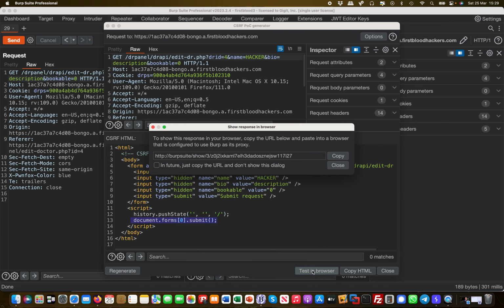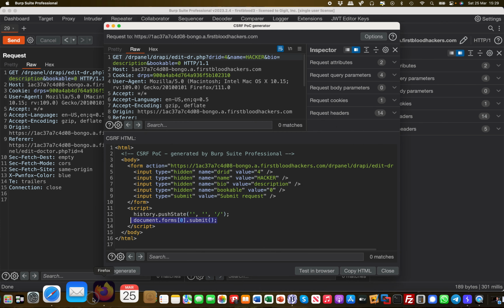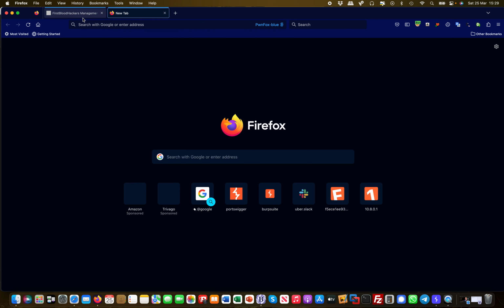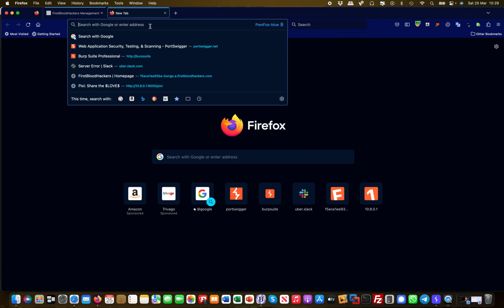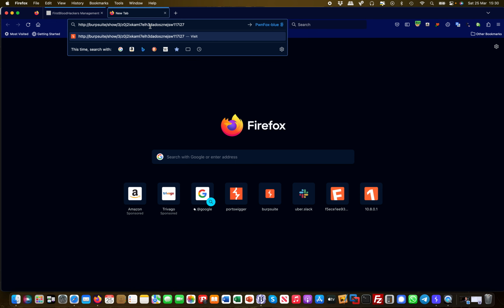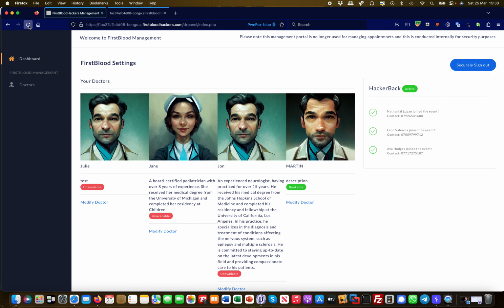I can test this in the browser. Burp makes this quite easy for a proof of concept. I simply open another tab here in the same context of the administrator. That's important: the administrator needs to be logged into that functionality, otherwise it doesn't work. But if I put it in here and hit enter, you see the request go through and the doctor has been modified. Now if I refresh the administrative portal, you will see it has become hacker and the status has become unavailable. So this is a basic proof of concept for a CSRF, a cross-site request forgery attack.